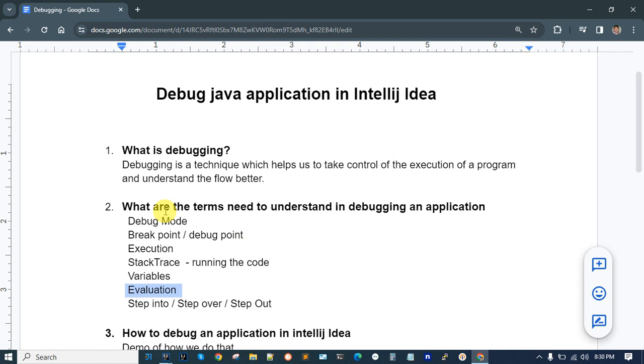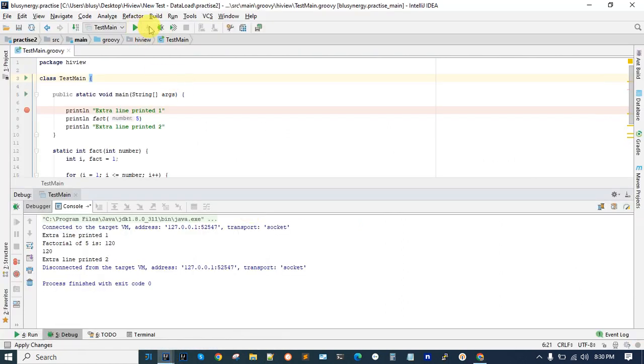What are the terms we need to understand in debugging an application? One is the debug mode. Basically every application has two modes, one normal mode and second, debug mode. In normal mode, when we deploy an application in production or some staging environment, we run it in normal mode. And when we write code and want to test any changes, we run the application in debug mode. Basically developers run the application in debug mode to have better control over the code changes they have done and to test it properly.